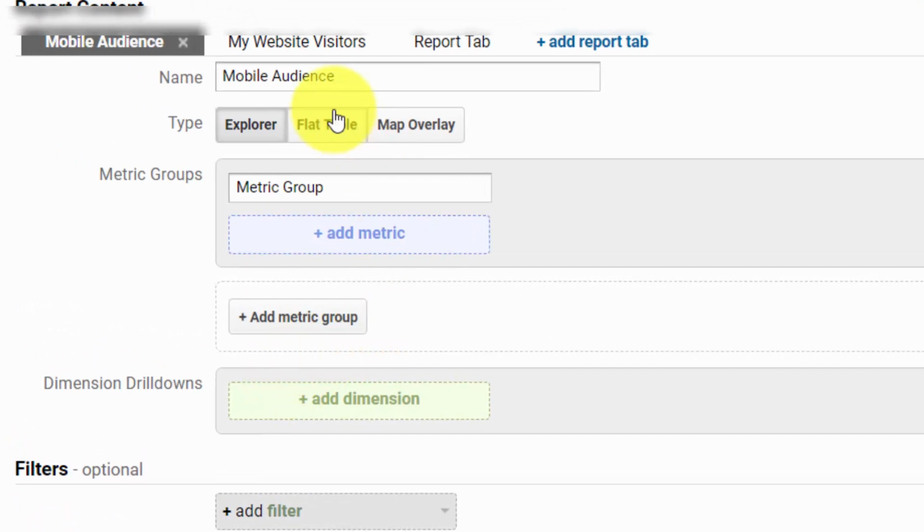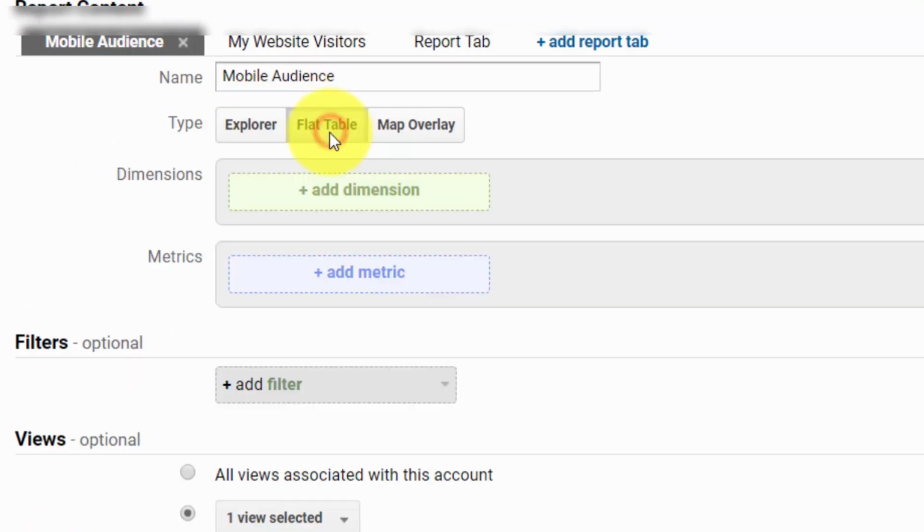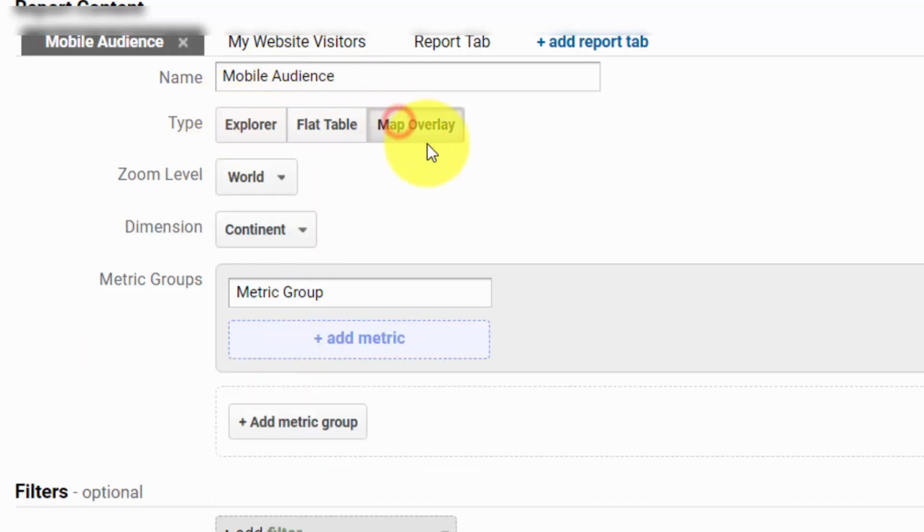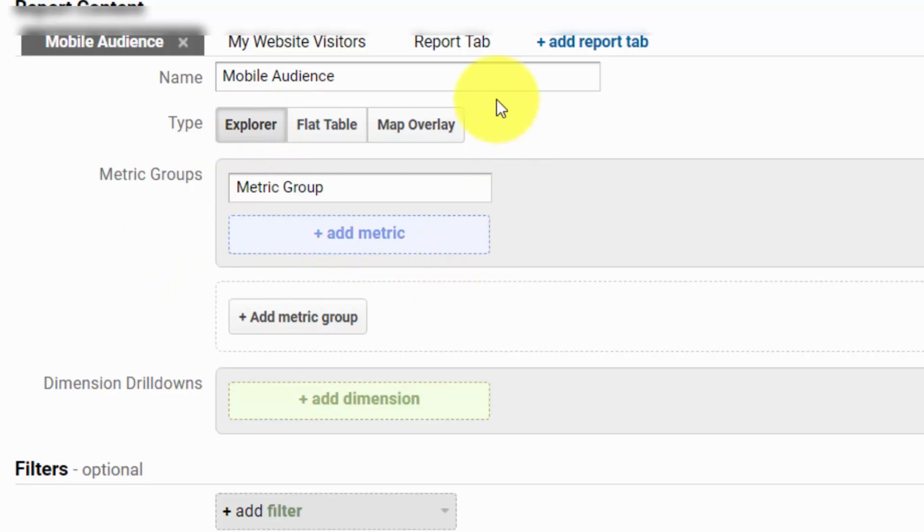Now you can create your report so that it's going to be one set of data in a report. You can have multiple sets of data in a report in a flat table, or you can lay out that data geographically using the map. Now, in this particular case, we're just going to use the Explorer report where we can drill down into the information. And whenever you have a custom report, there are two parameters you're going to need to set.